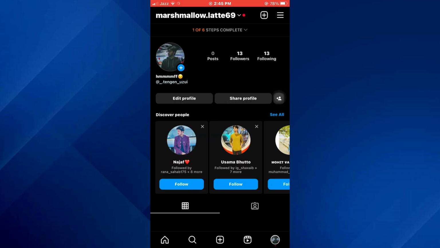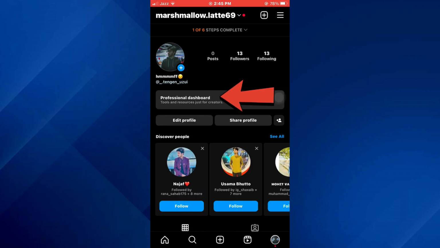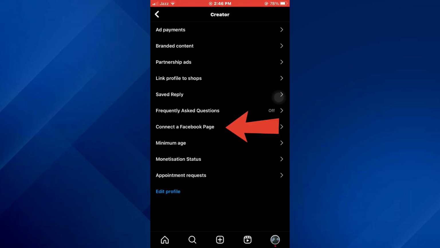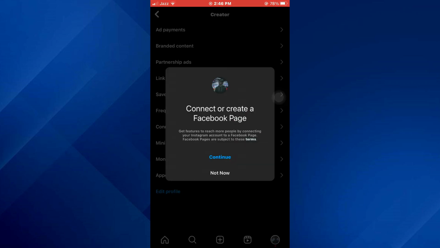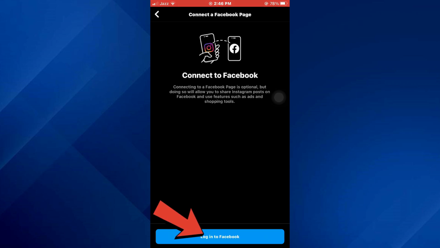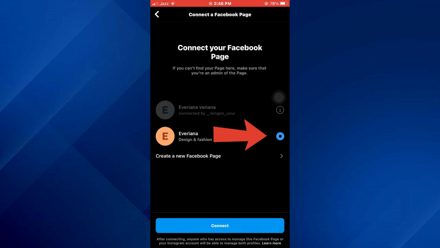Now, go to your profile page, tap on the Professional Dashboard button and select the gear cog icon at top right corner of your screen. After that, select Connect to a Facebook page, tap on Continue, and you will be prompted to sign into your Facebook account. Once signed in, select the target page, tap on Connect, and that's it.